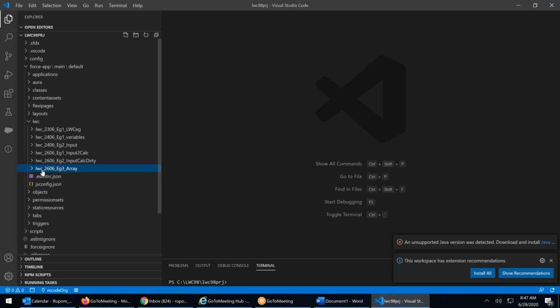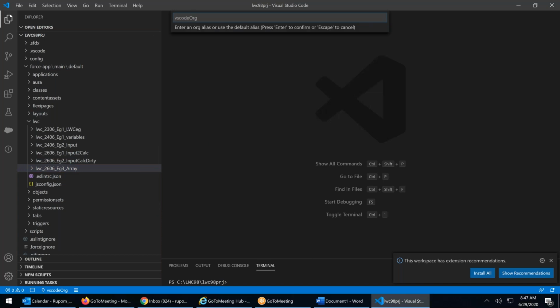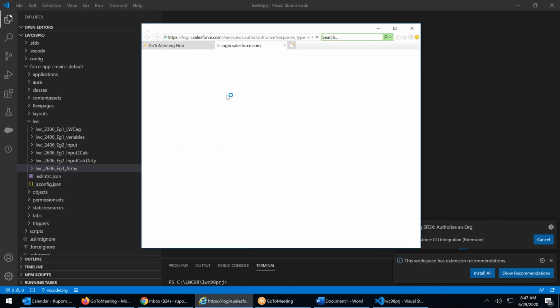For that, let me go ahead and first authorize an org. It's a production org. I press enter. Let me authorize our org LT96. I'm running an sfdx CLI command to authorize an org. So there we go.